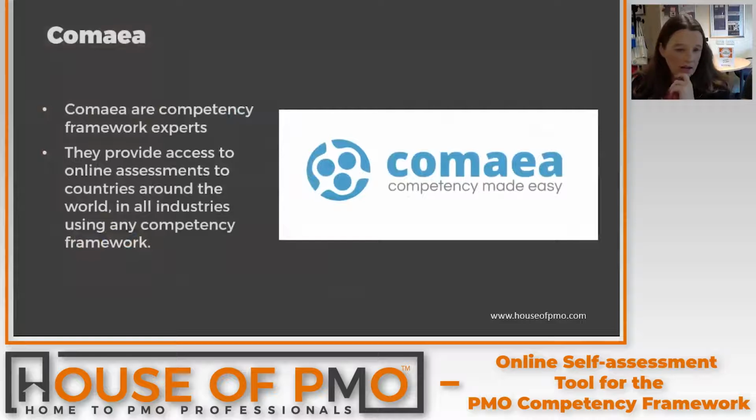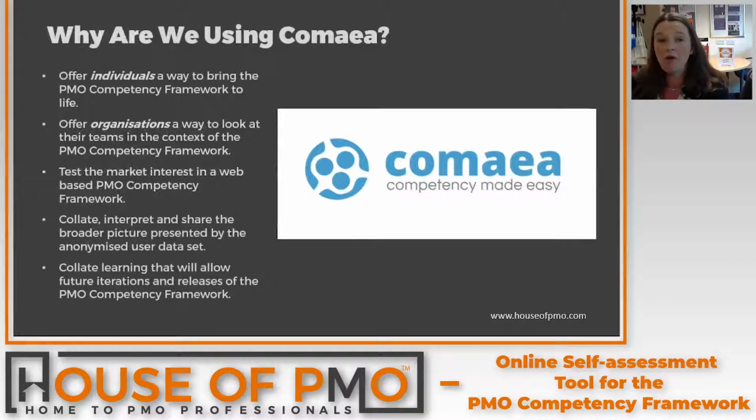We've partnered with an organization called Comaea or Comaea. We just never know. We just switch between the two, don't we? But they are competency framework experts. So a lot of organizations use Comaea already to host their own competency frameworks, as well as picking them up from professional bodies from various types, not just project management, from all walks of life, all different kinds of industries. So we're using their platform because that allows us to put together our PMO competency framework.